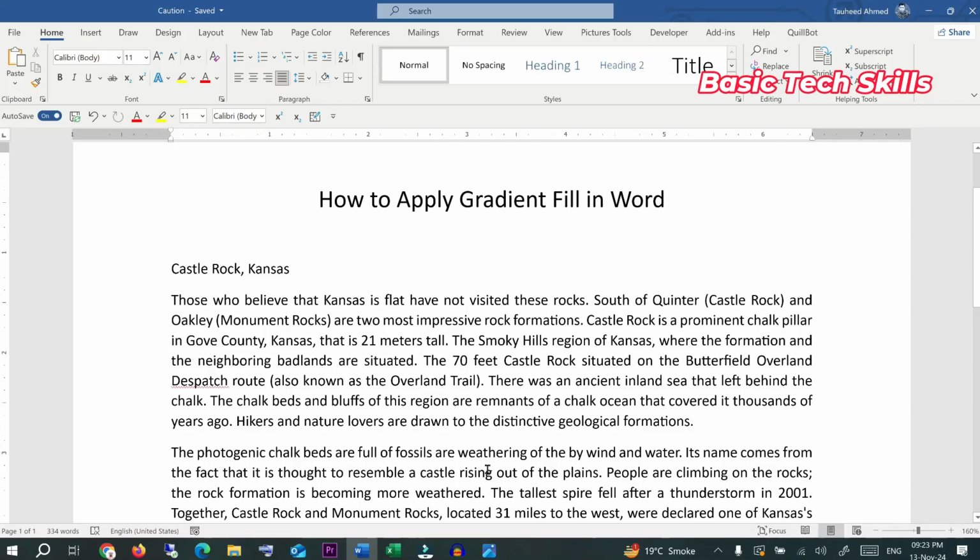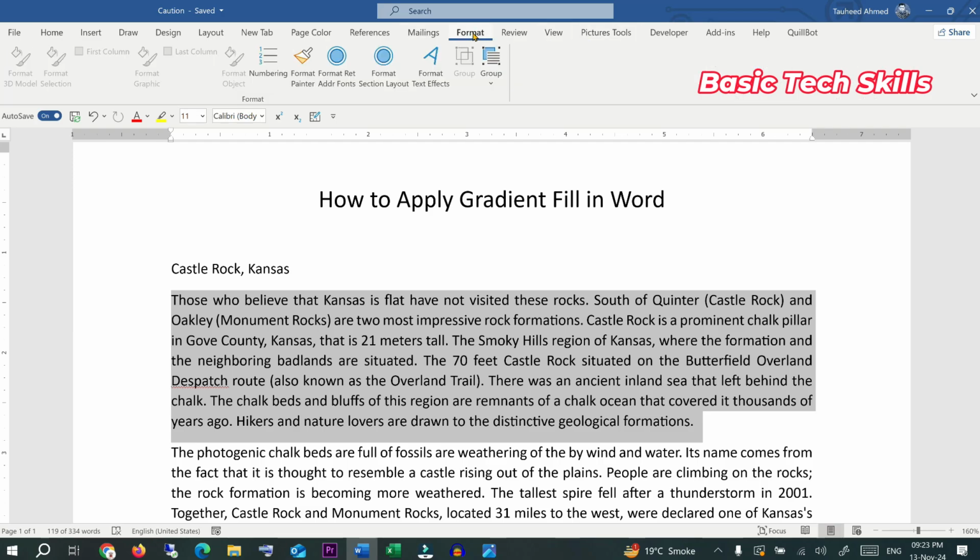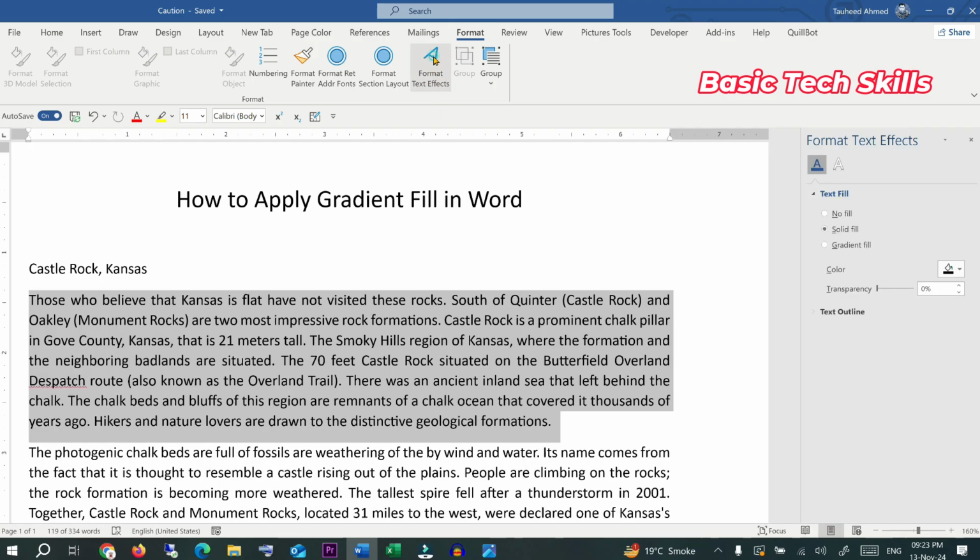In this video, I will show you how to apply gradient fill in MS Word. For example, if you want to make a gradient fill in this paragraph to the text, then first you need to select the paragraph or the sentence you want to gradient fill, and then go to the format on the menu bar, and here you need to click on the format text effects.